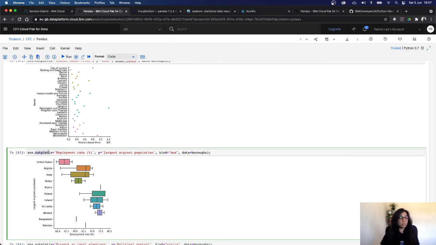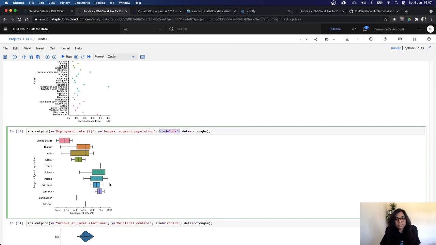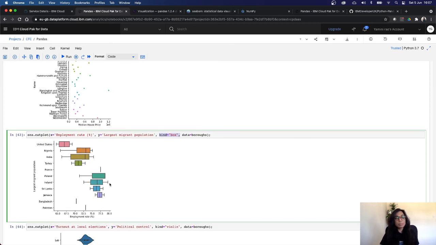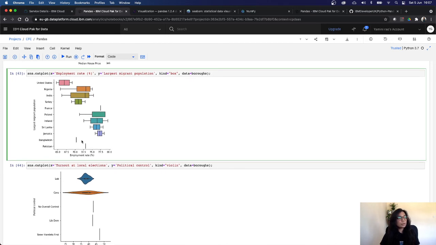It's another category plot, and the kind is a box plot. And this is the employment rate versus the largest migrant population. So you have your box plot and violin plots, which work better when you have more dense data within your data sets. Sometimes it works much better when you have a lot of dense data for specific categories within your data set. So for that, box plots or violin plots, which is the next example, are more useful. So this way you can use all of these different category plots to visualize your different kinds of data.